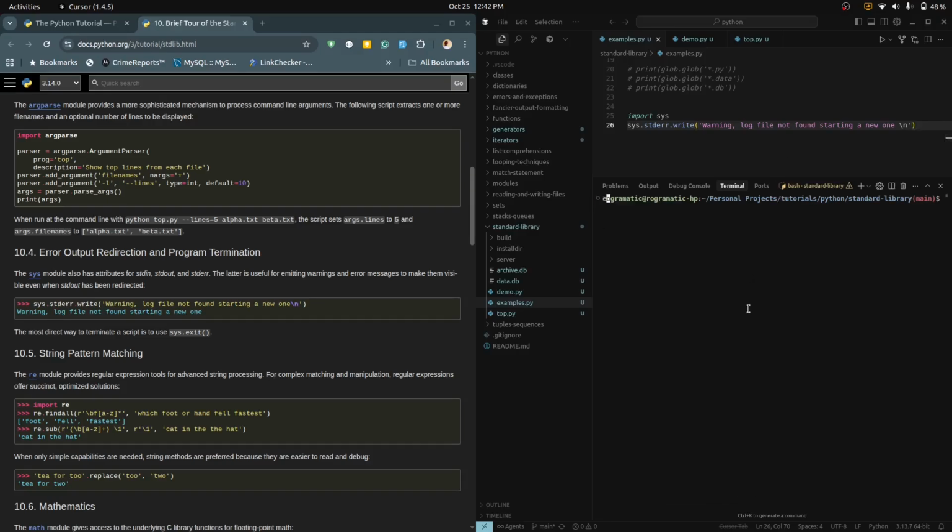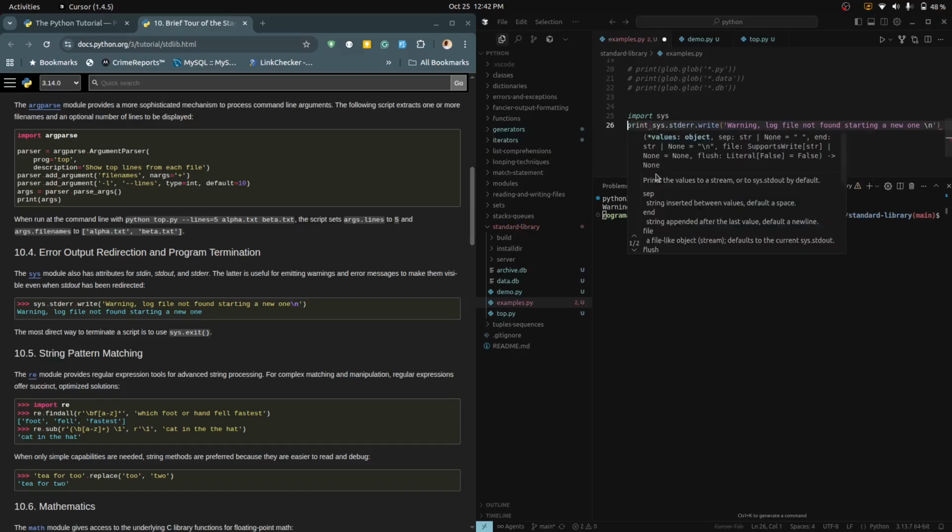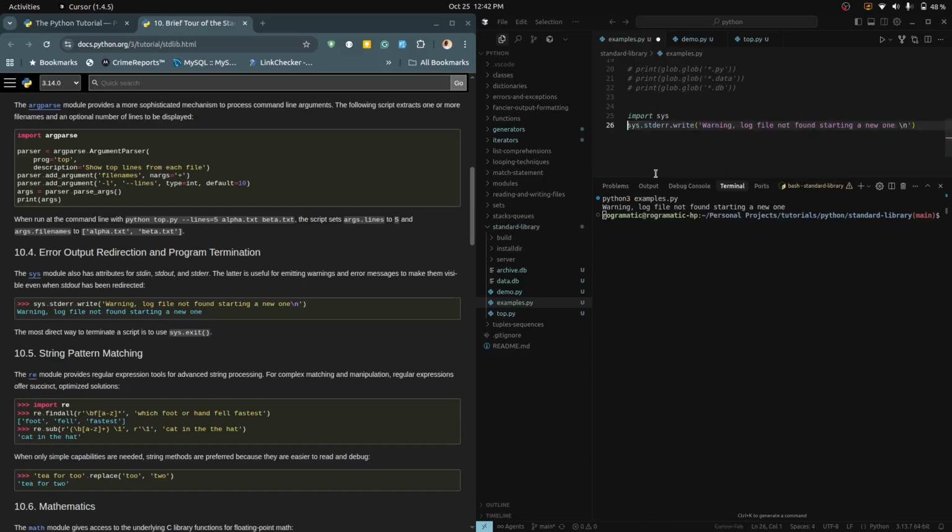And if we execute this, python examples.py, we get the warning, log file not found, starting new one. Now notice that we didn't have to put this in a print function. Why? Because sys.stderr gives us access to the standard error stream, and as such, we could just write directly to the stream without having to call print.